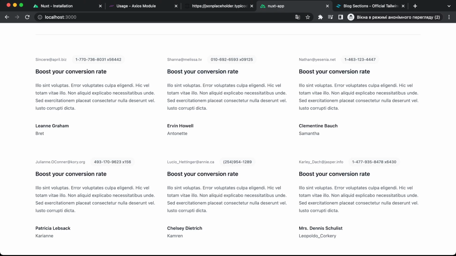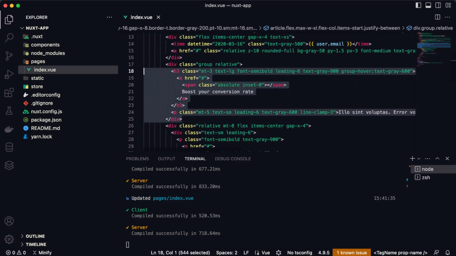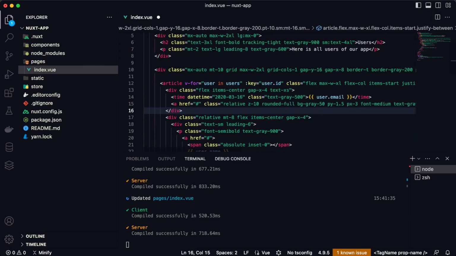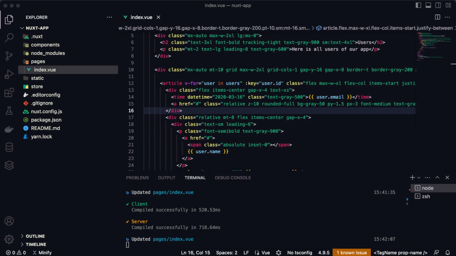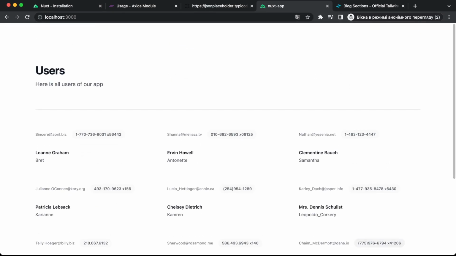So let's open browser again. As you can see, now we see all information about our users that we get from the JSON placeholder, but we also have this text, boost your conversion rate. So I think that it's better to remove this text. So let's do this. So we can just remove this div. Okay, let's save it, and let's open browser again. And now it looks much better, because now we just see information about current users.